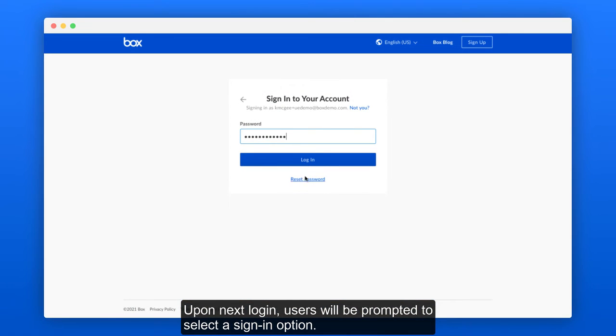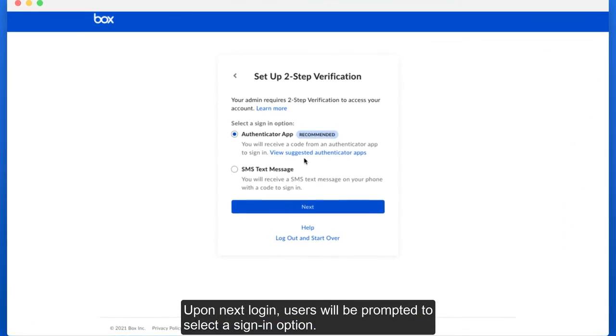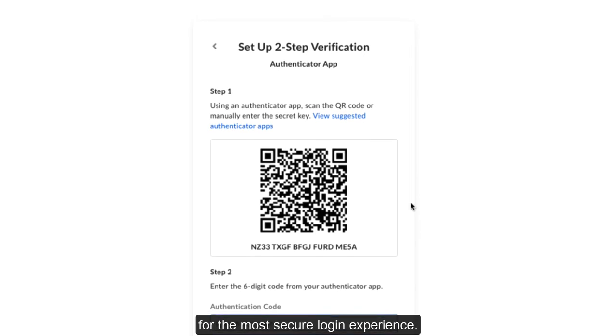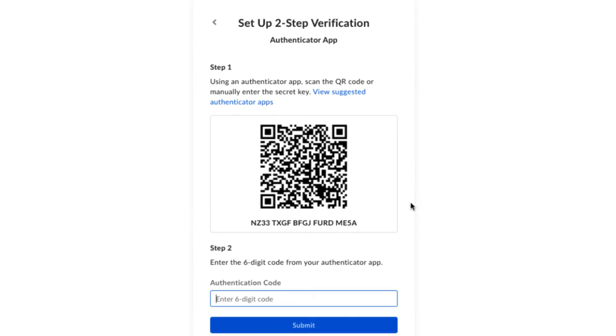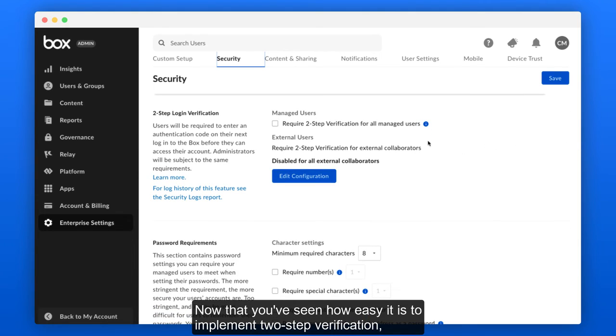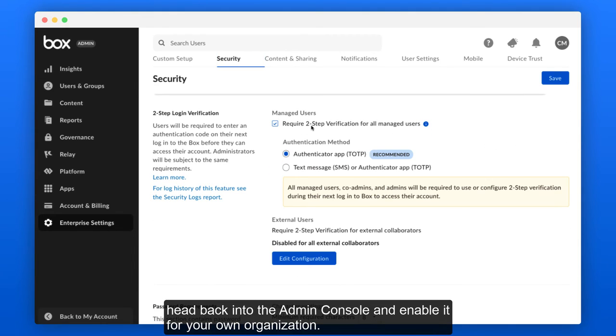Upon next login, users will be prompted to select a sign-in option. Box recommends using an authenticator app for the most secure login experience. Now that you've seen how easy it is to implement two-step verification, head back into the admin console and enable it for your own organization.